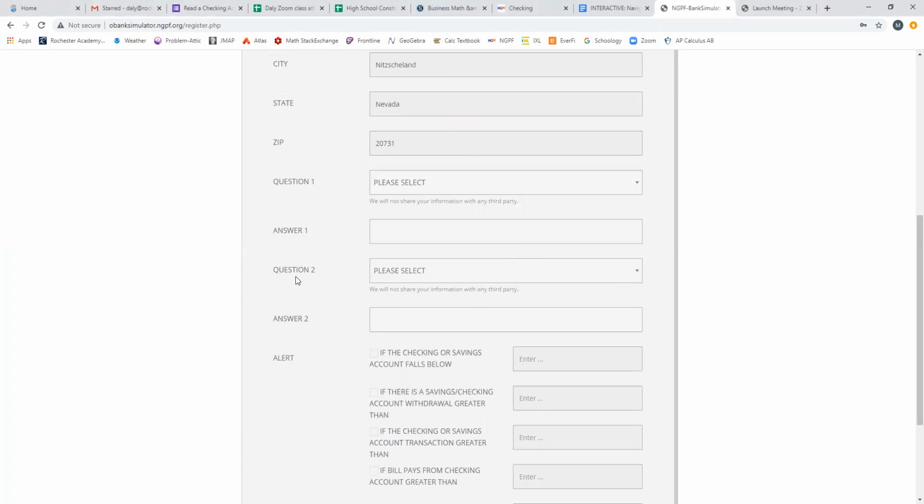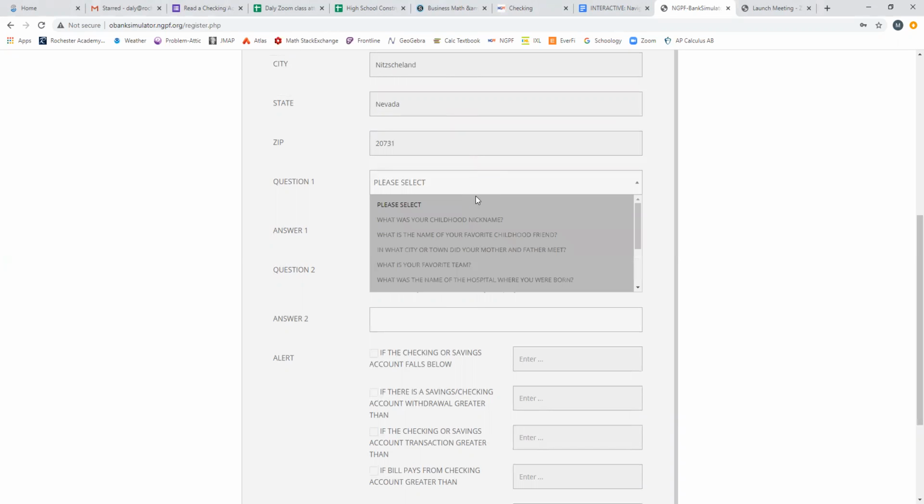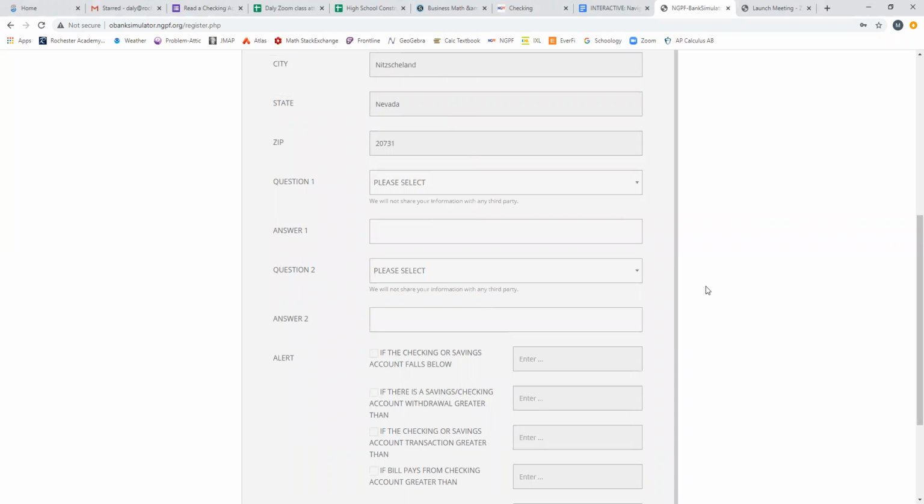Down here, you've got some security questions. These are ways that if you forget your password, you can convince the bank that you are who you say you are by answering these questions about yourself. The questions are things like, what was your childhood nickname? What was the name of your favorite childhood friend? What's your favorite team? What's the name of the hospital where you were born? These are very common questions that you'll see. What was the first concert you went to? Things like that. If you answer those questions correctly, then the bank will assume that you're you.